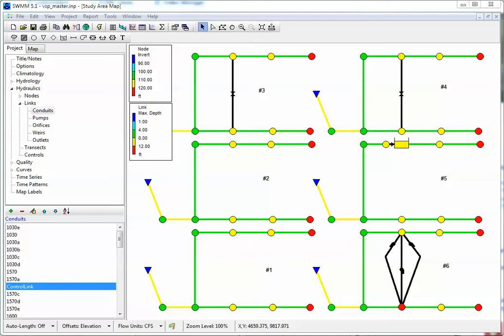Hi, you're looking at the SWMM 5.1.007 interface. And I'm Bob Dickinson of Innovyze, and we're going to talk about the mapping inside of SWMM 5. If you notice, there are different colors and different links here.